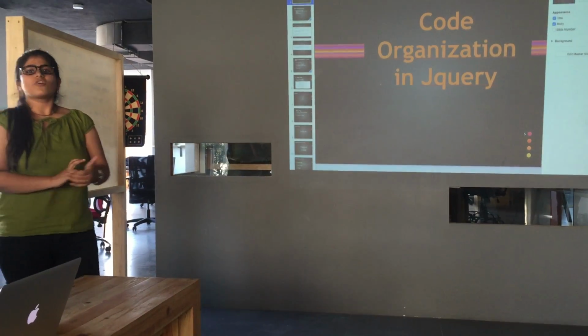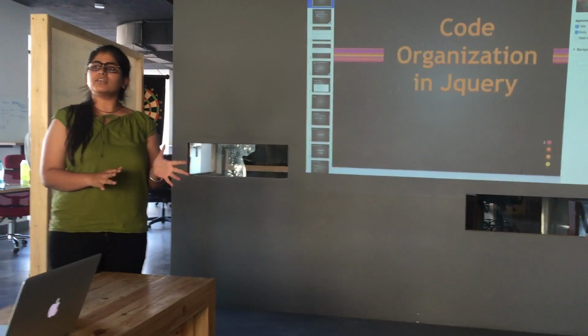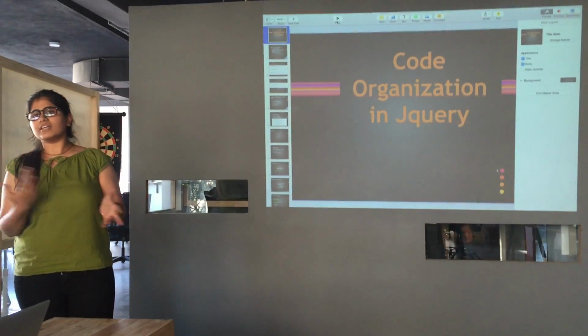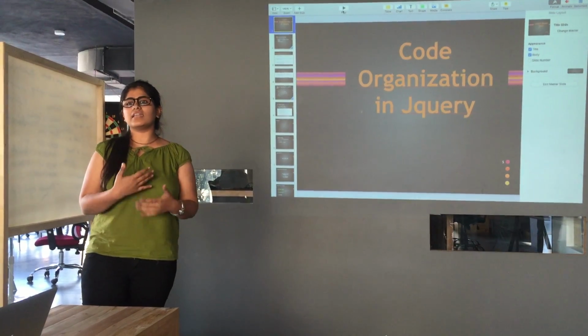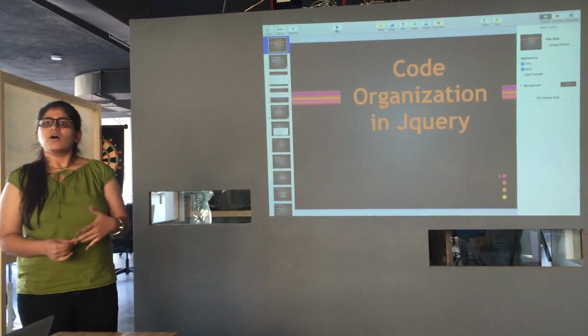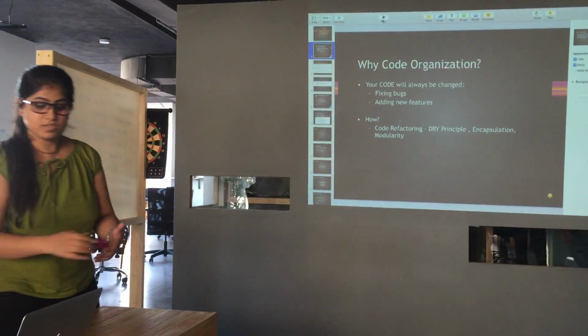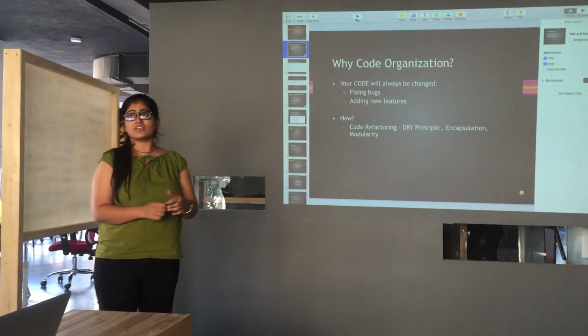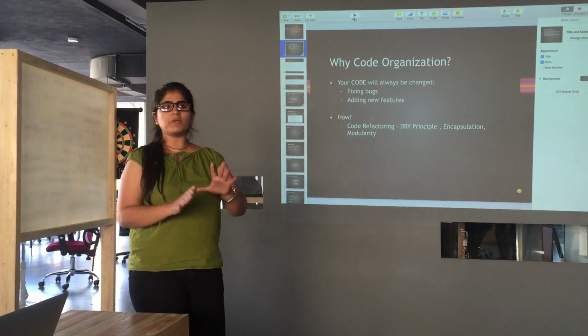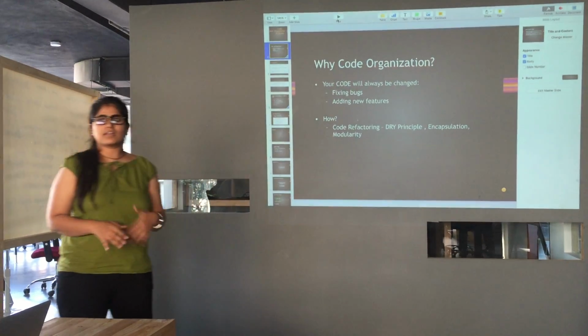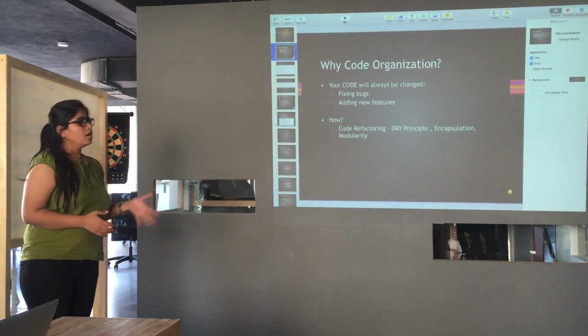Code organization is important not only in jQuery, it is important in each and every framework and each and every language that you write. Why is it important? Because your code will always be changed. It won't be fixed anytime. There can be multiple reasons for that.